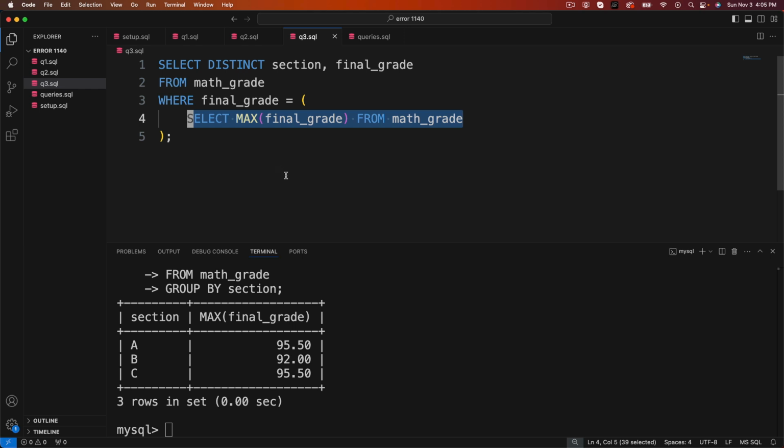Here, we have an inner query, select max final grade from the math grade table. This part is a subquery that calculates the highest final grade across all students in the math grade table. It returns a single value, which would be the highest final grade, 95.5 in the case of this dataset. And then we have this where clause that compares the value of final grade with the result of the subquery. The outer query uses this to filter rows where the final grade matches the maximum grade found by the subquery.